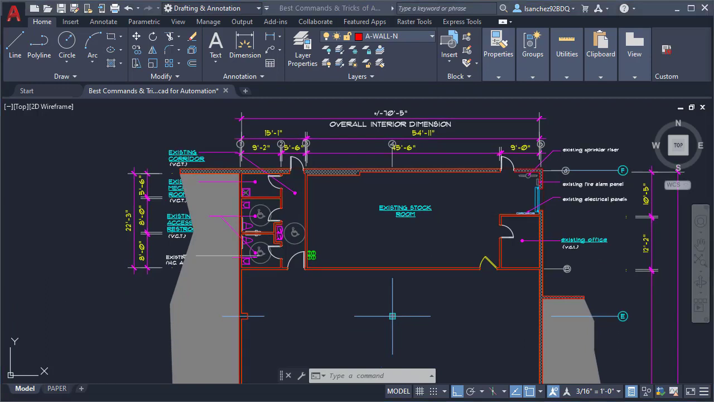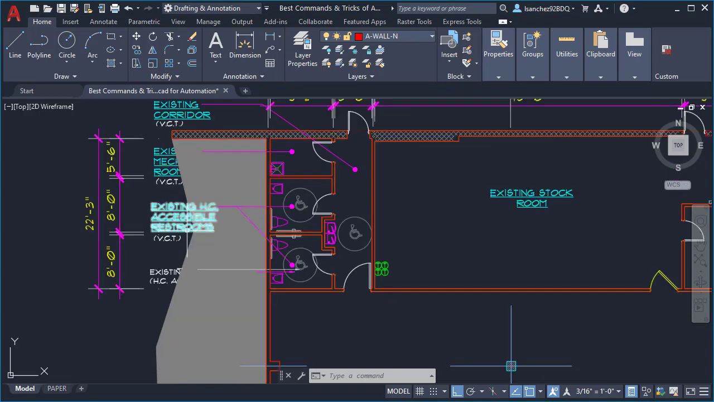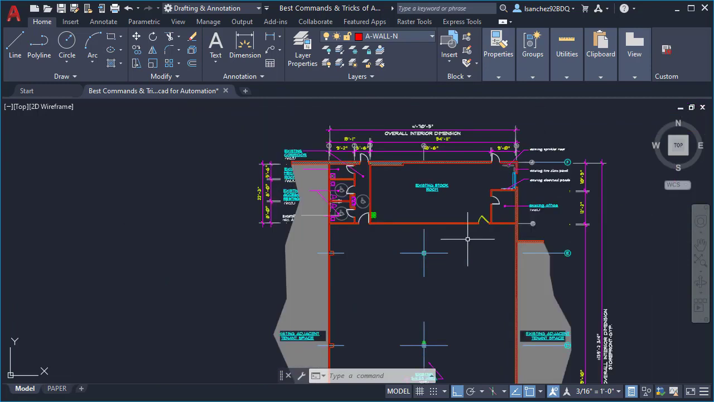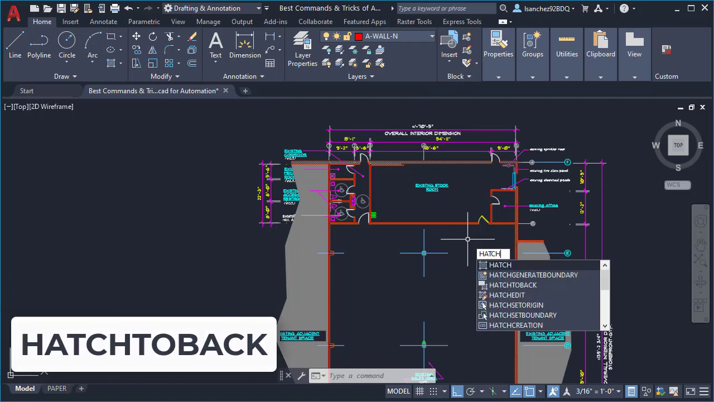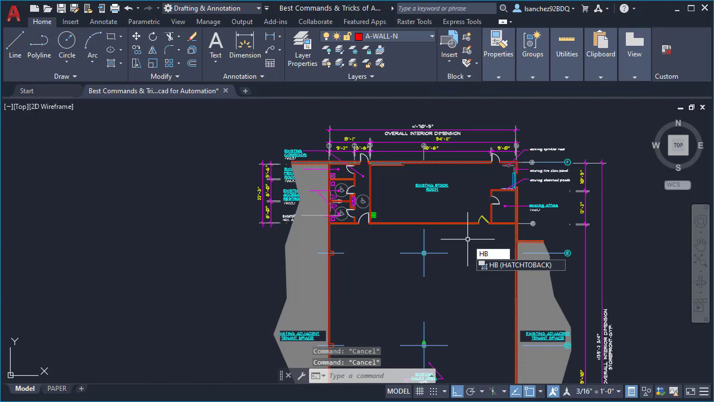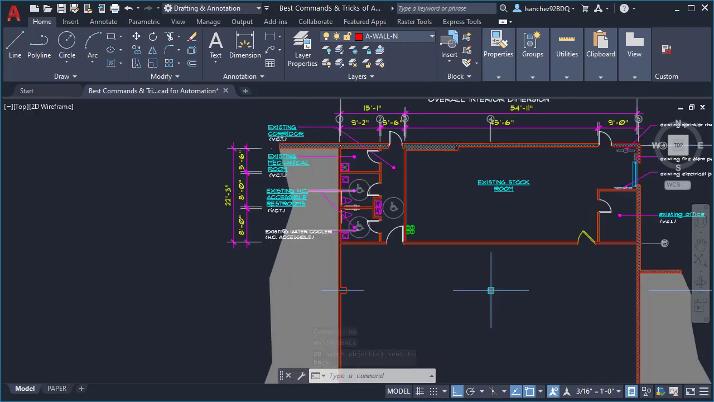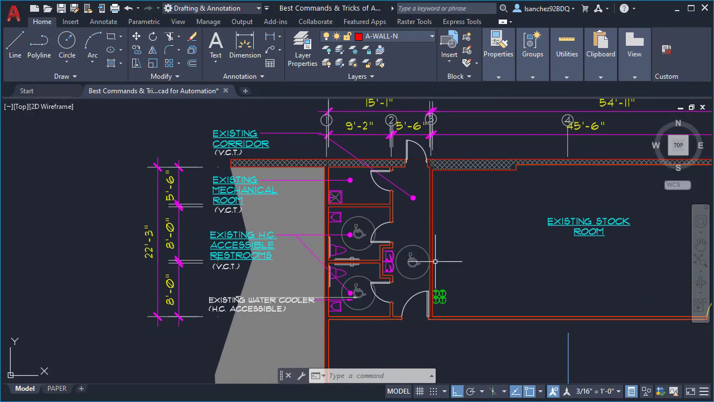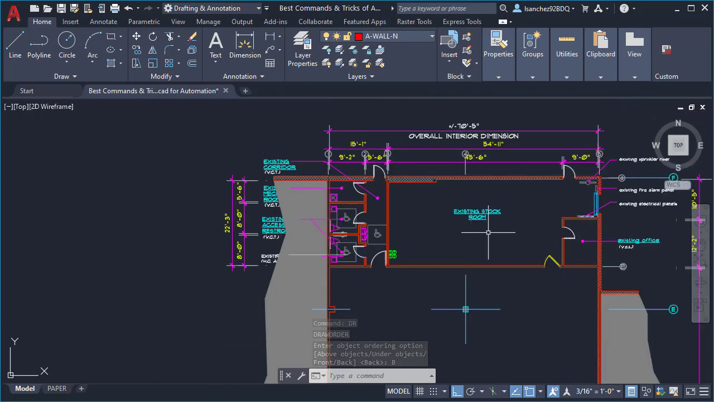Okay, the next command is to send all of your hatches in your drawing to the back at once. So for example, here in this drawing we can see that some of our hatches are on top of our text. For this we're gonna use the hatch to back command, or its shortcut HB, and press enter. As you can see, all of your hatches were sent to the back automatically, and now your text can be read. So this is a way to automate how you move and interact with your hatches in AutoCAD. So let's go to the next command.